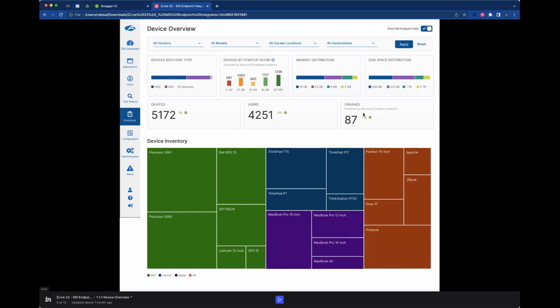These widgets act as filters as well. So you can click on them and they'll filter the tree map that you see over here. Now, this is a visualization to see the information. There's also a tabular format to see the same information.